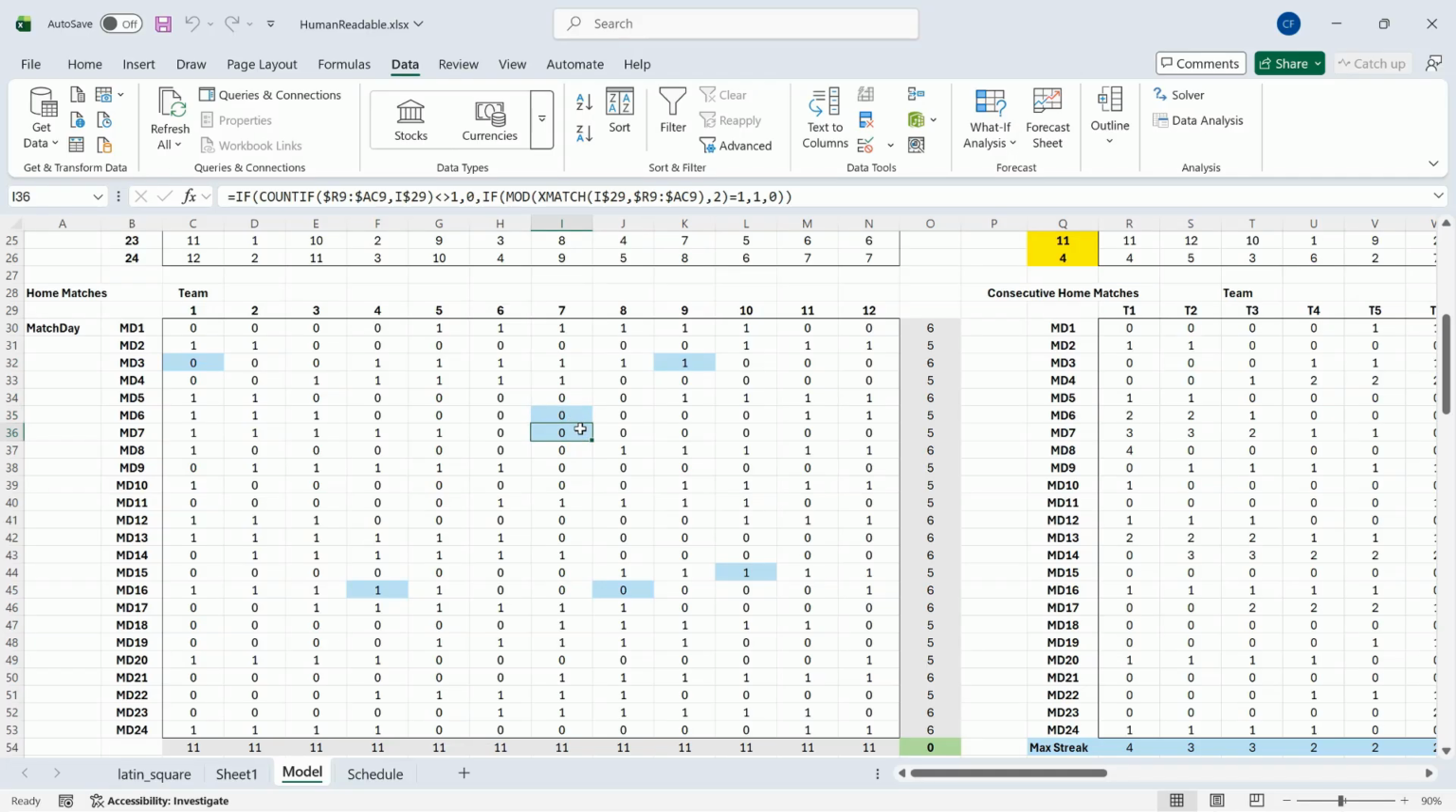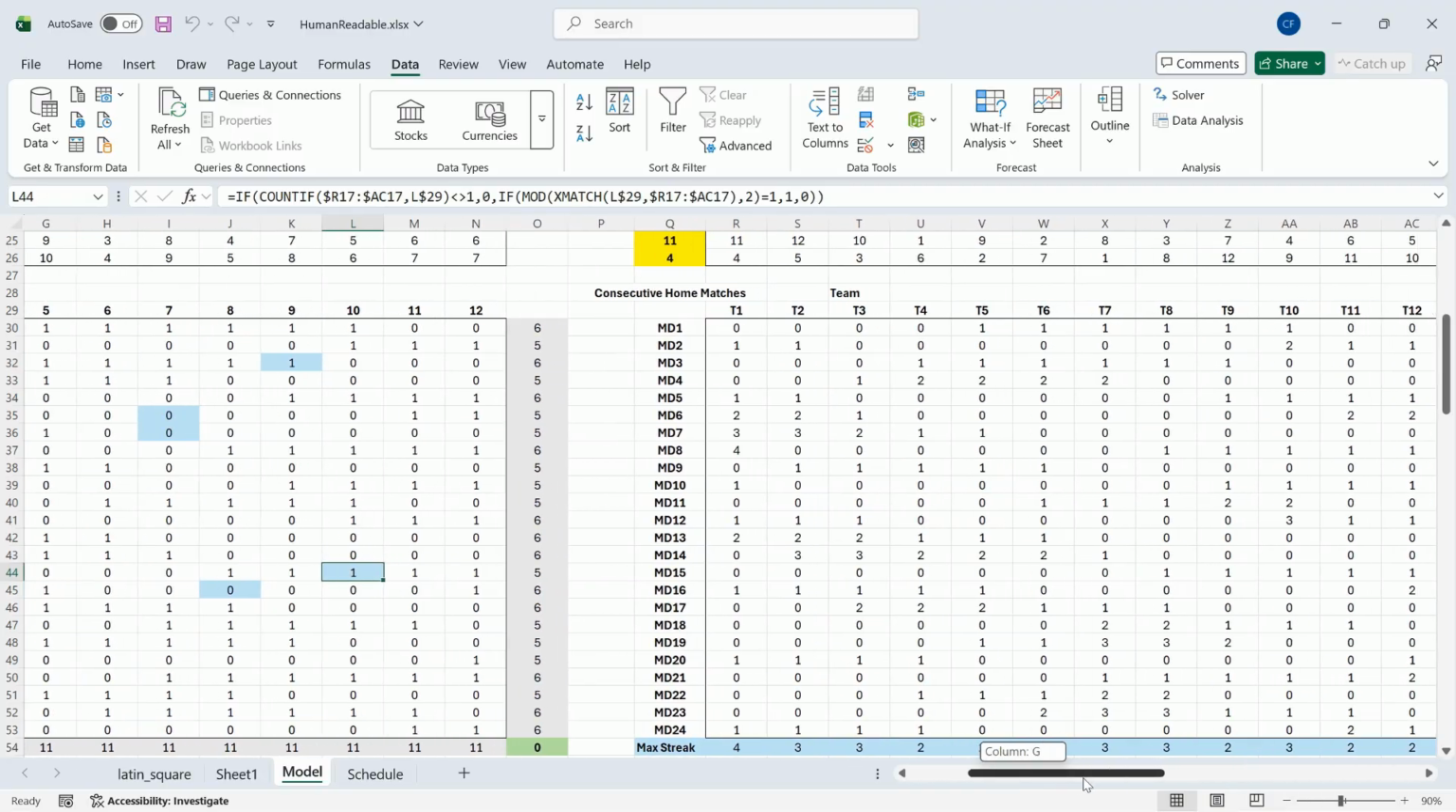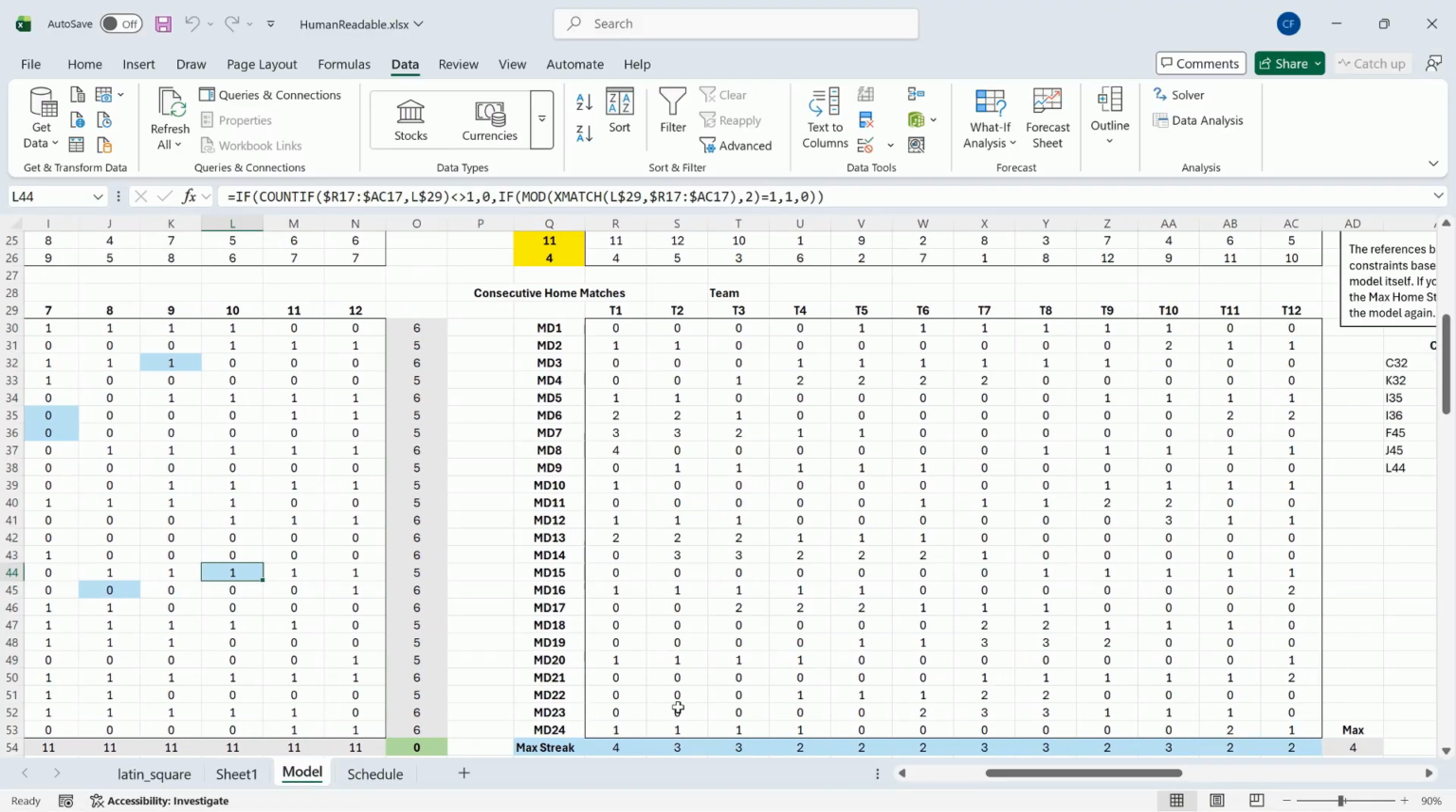And then F45 needed to be a 1. Then J45 had to be a 0. That looks good. And finally, L44 needed to be a 1. And it is. So all of our constraints have been met. We did have to allow for longer consecutive home match streaks and also away. And if I scroll over here to the right, I see that the maximum is 4, but only one team has 4 home matches in a row, so that's fine.